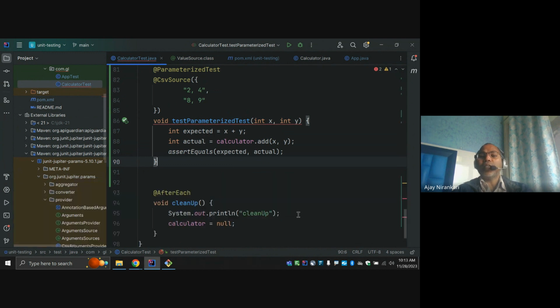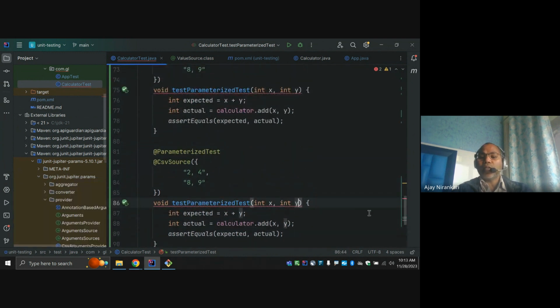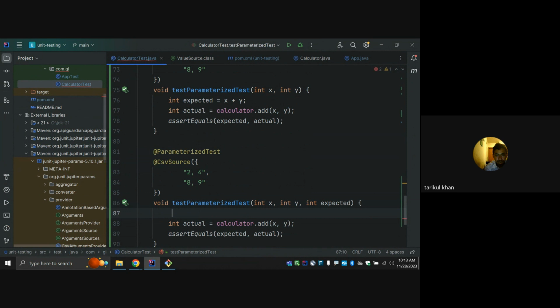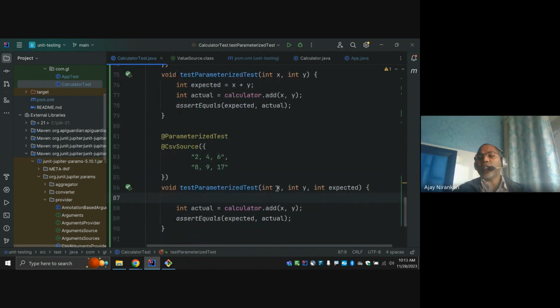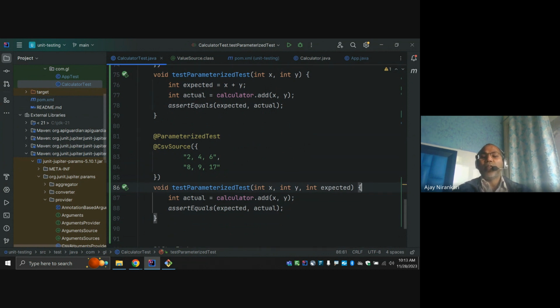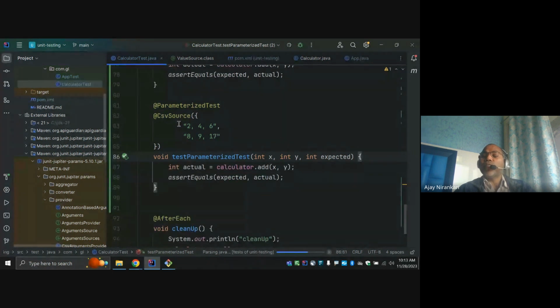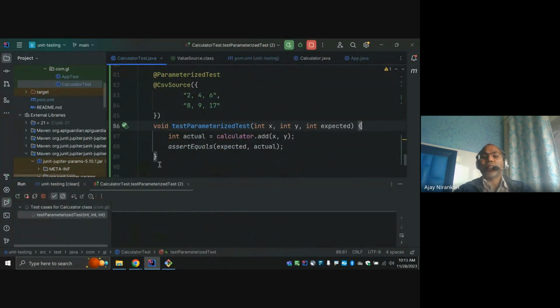I write another test case. Here I want to pass the expected result as well, right? Here, the parameter comma expected 6, right? Here say expected 7. Here I say my input x, input y, expected. So if I run this test, it will also pass or fail, right?